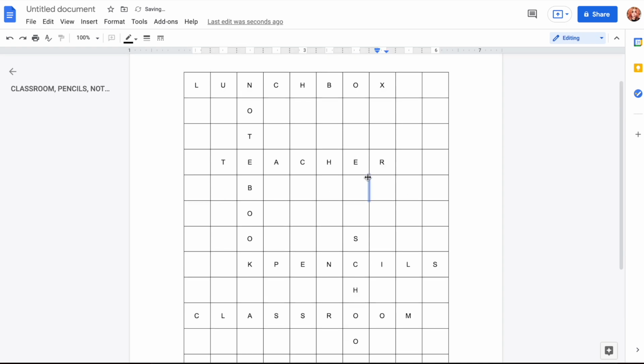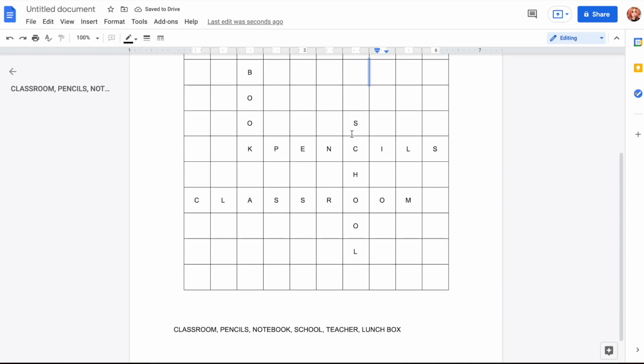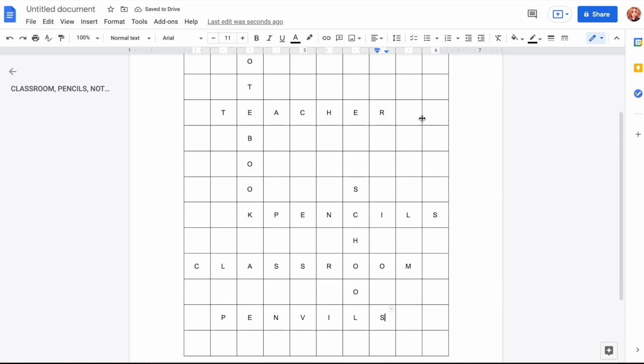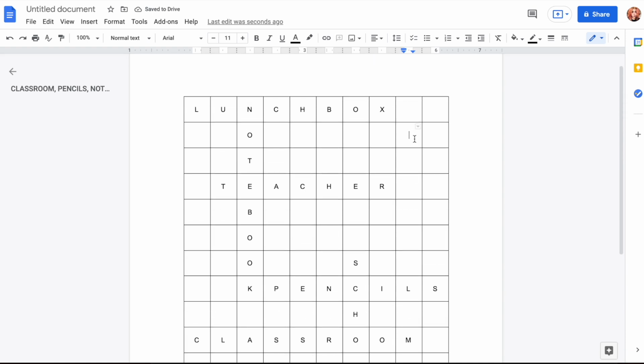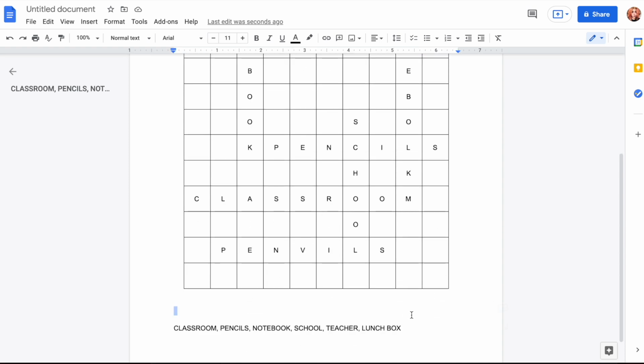And what I also like to do is to write some of the words, but not write them all the way so that people will get confused. So for example, like penvils instead of pencils, and then we have the notebook, so we can do something like this. Like this to get people confused. You can also have the word calculator.